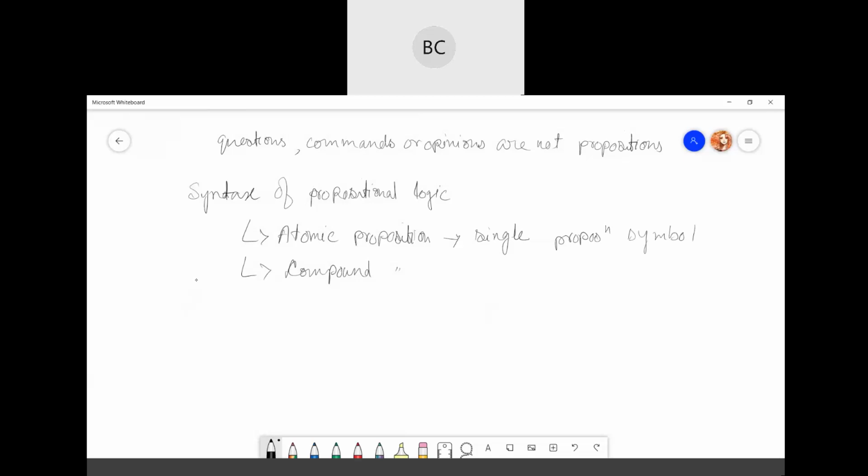In the case of compound ones, you can construct compound propositions by combining simpler or atomic propositions using parentheses or logical connectives. Atomic is a single proposition, and compound is constructed by a combination of atomic ones. Mainly you can use parentheses and logical connectives.